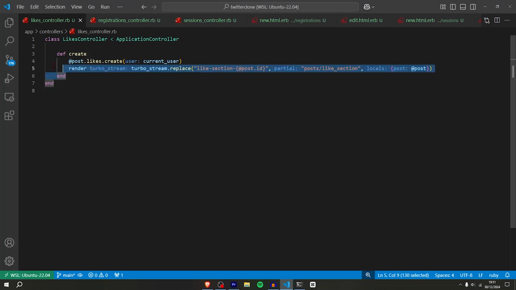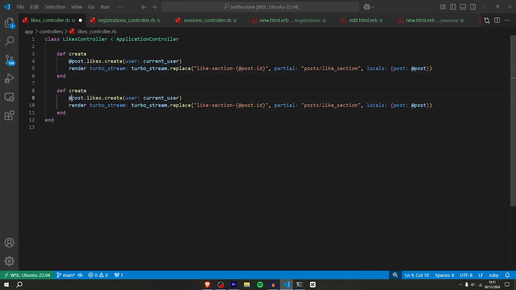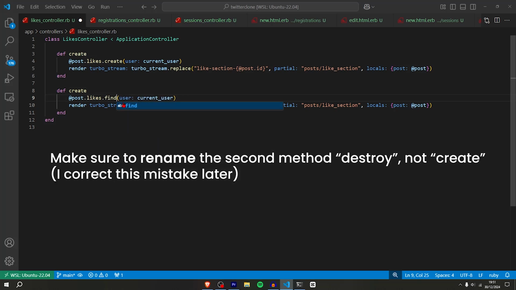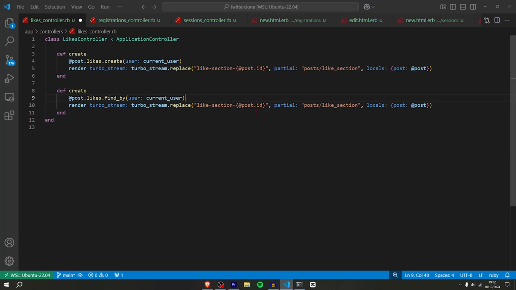Then we're going to copy this method again, and instead of post.likes.create, we're going to do post.likes.find_by, and then we're going to do current_user so that the current user only has 1 like, right? And then we will say and .destroy. So that's going to destroy the likes. And we can leave this exactly the same.